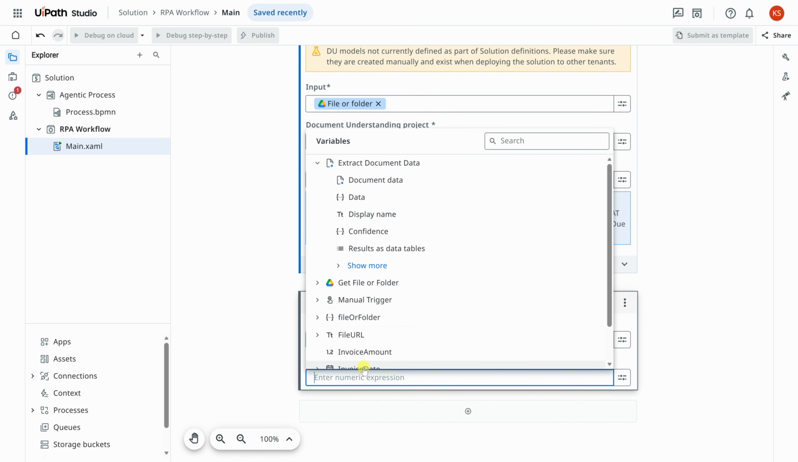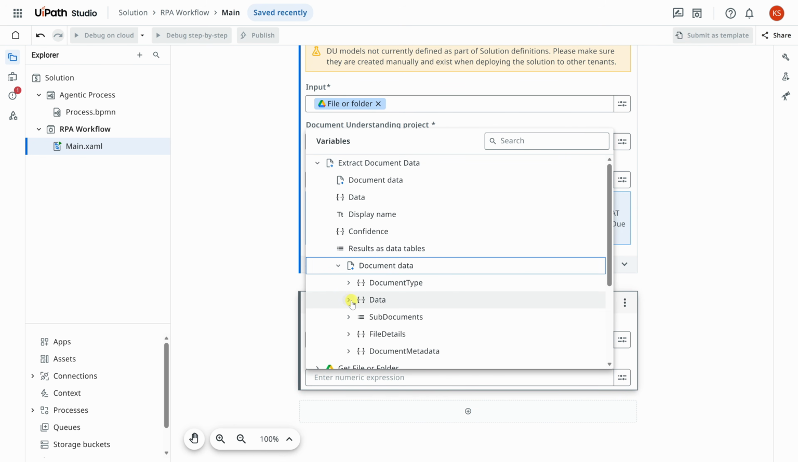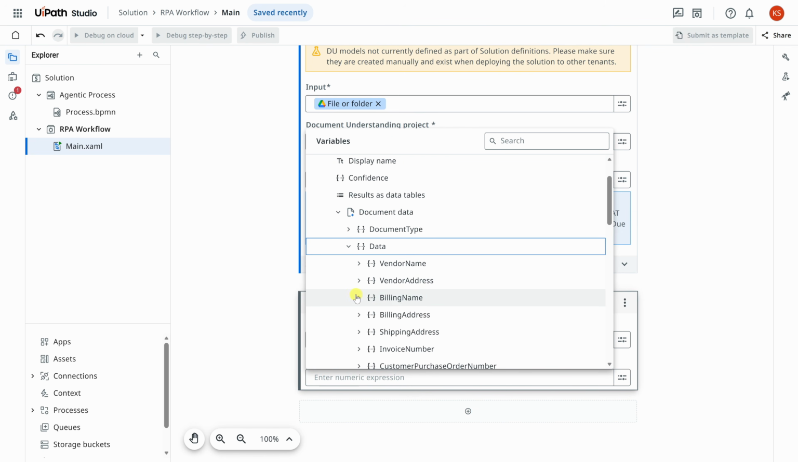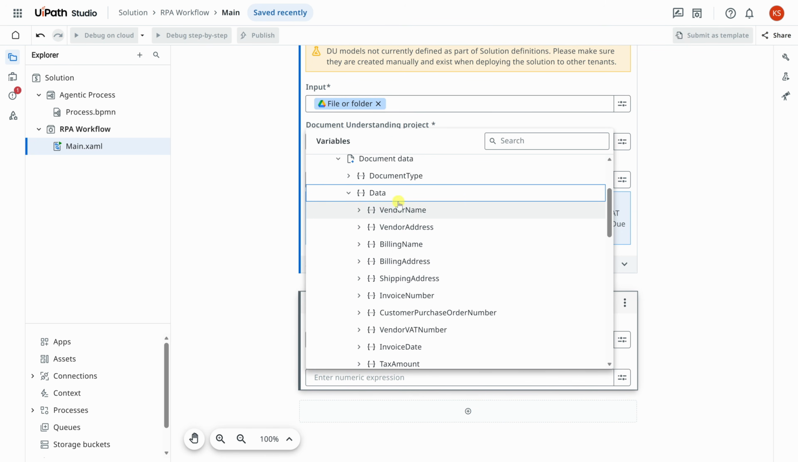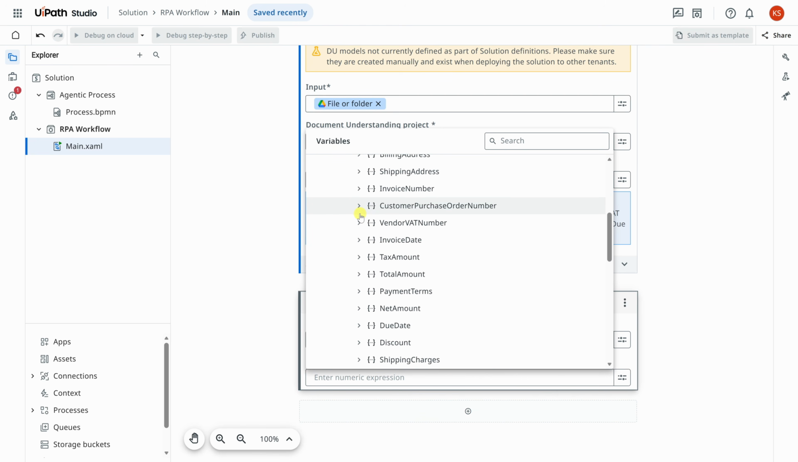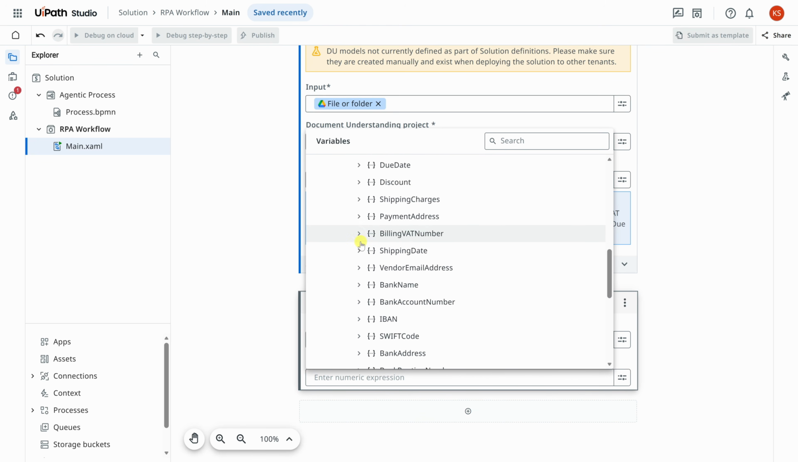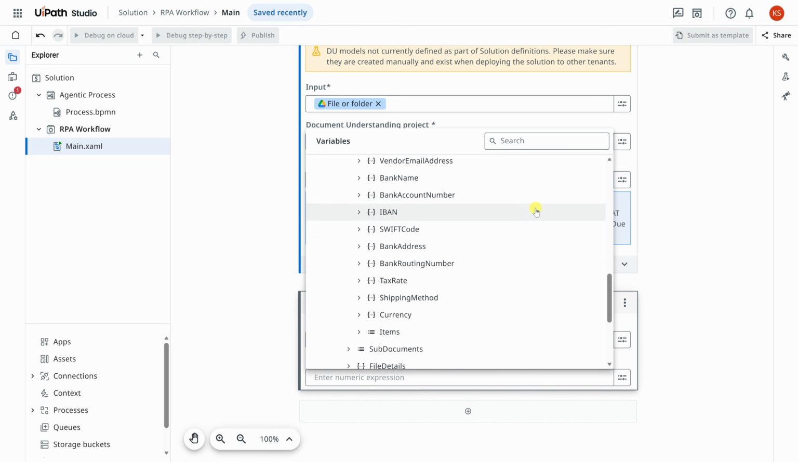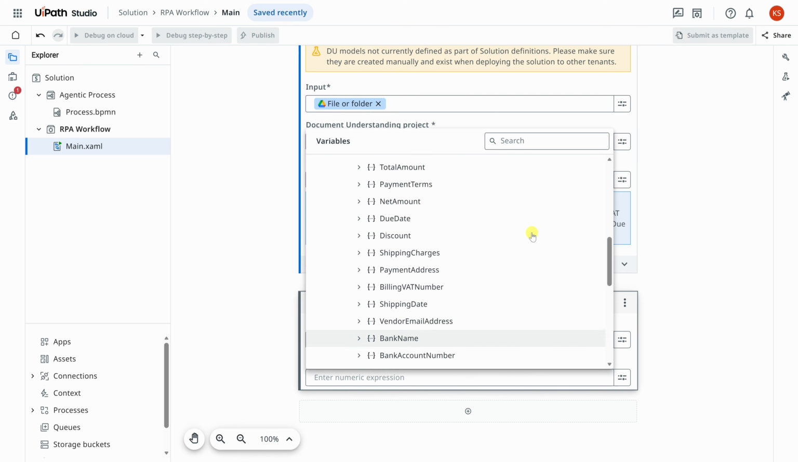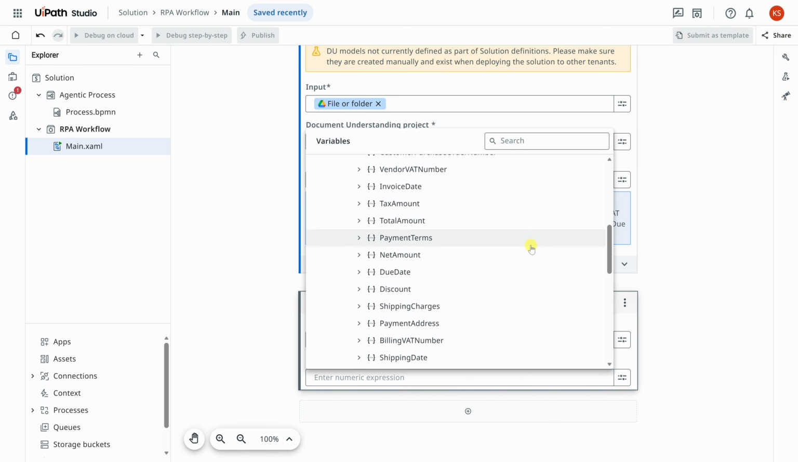Now, we need to set it to a value. I'll click on this, and here we see all the extracted document data. So let's click on Show More, expand document data, and here let's expand data. And what's really impressive here is you can see all of the data that UiPath's AI is pulling out of the invoice. So here we could select any of this data right here. That's so cool. Now again, we want to get the total amount, and I see total amount right here.